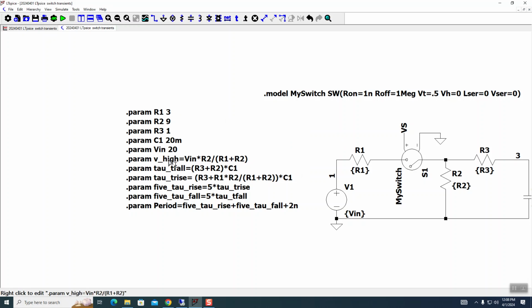So then I calculate what V high should be, which is the voltage division of R1 and R2.